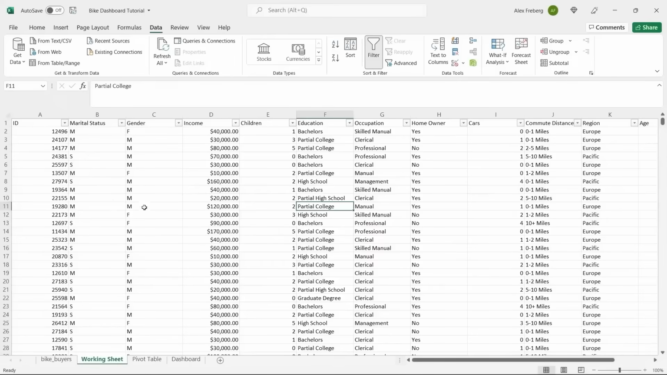The marital status and gender are M's, S's, F's, and M's. This isn't inherently a bad thing to have it like this, but we have to think about it from the perspective of someone who's going to be using this dashboard. Do they know what M and S is? Do they know what M and F is? And if they don't, it's better to just spell it out for the most part. So let's just do that.